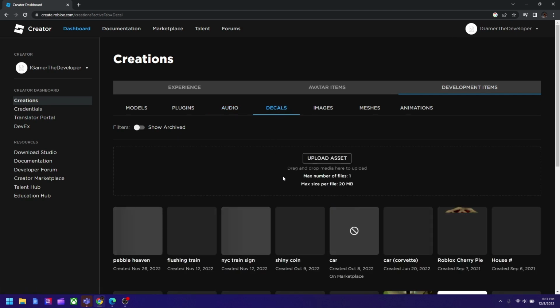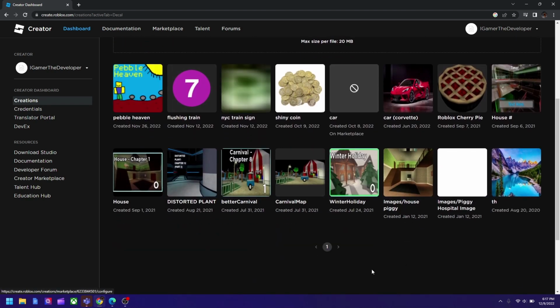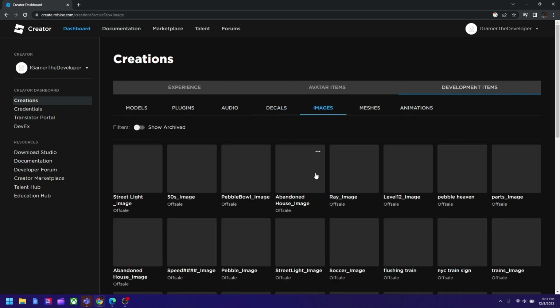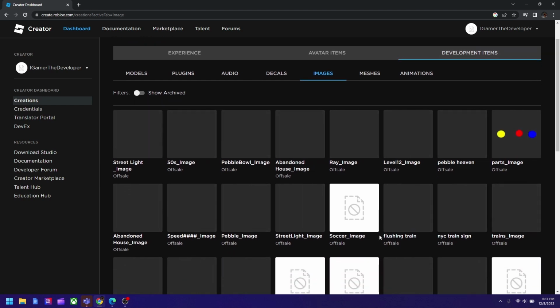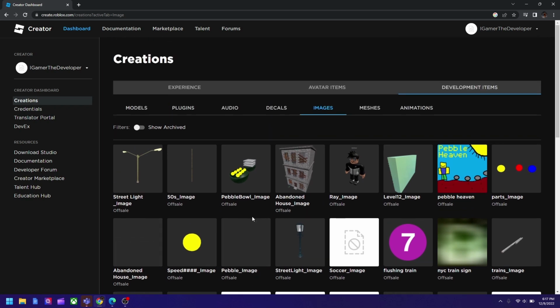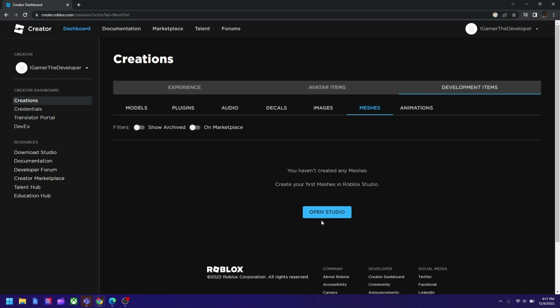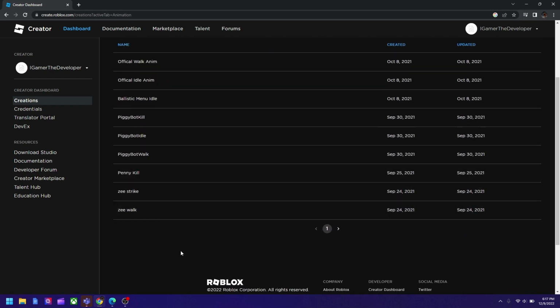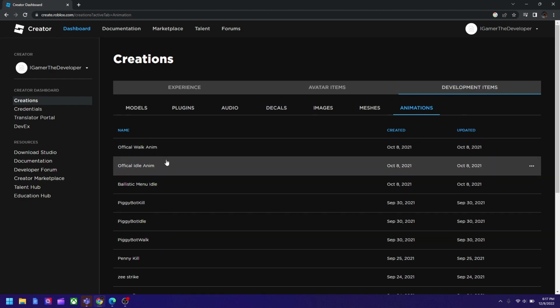And there's decals too. For example, if you're in a game and they have car images, that's where you go to upload them. For example, this. There's also images, and this is images. Honestly, it's like a model, I guess, but I'm not into them really, so I don't know much. And there's also meshes and animations. I used to make Piggy fan games, so these are all my animations.